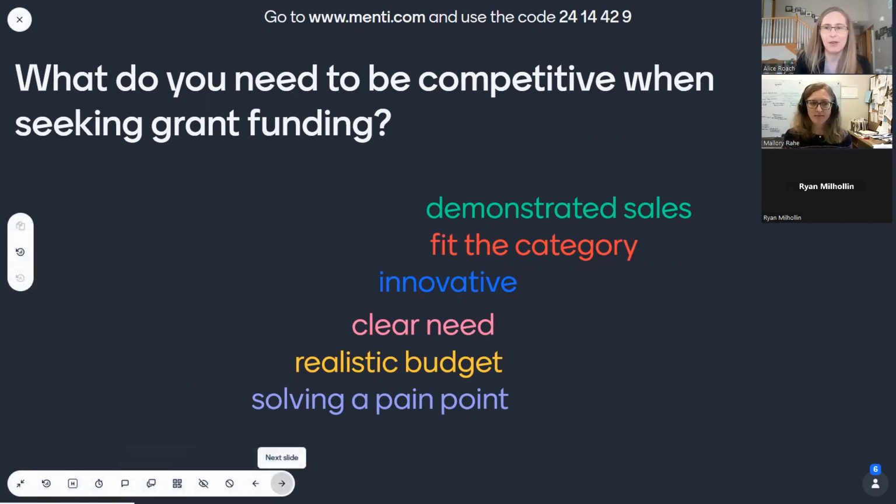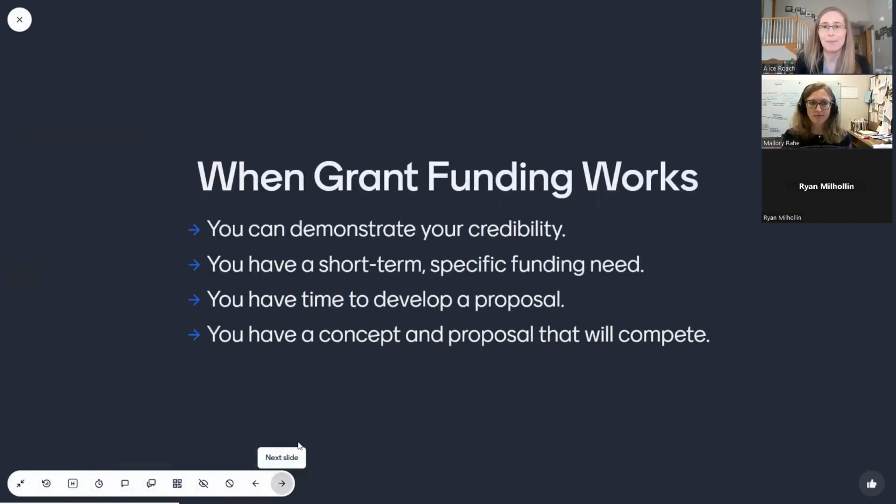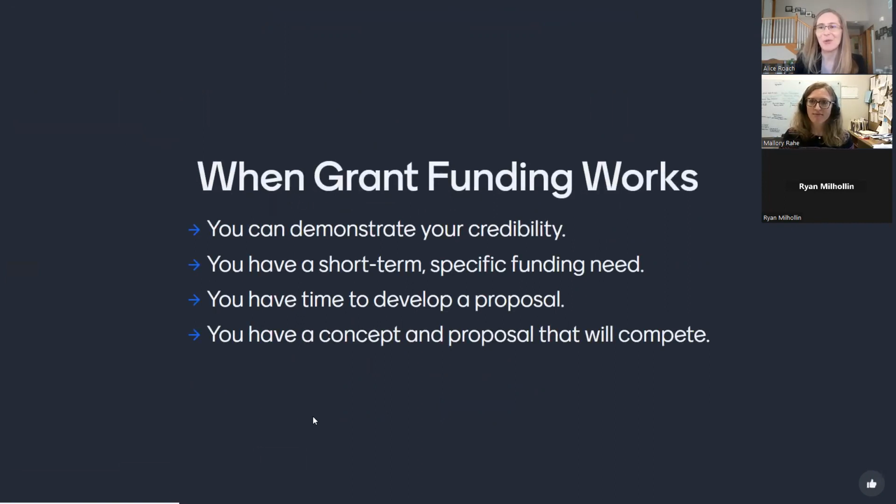Excellent. Let's go ahead and pivot into this list that Mallory and I put together. We tried to think through, if we were in a grant reviewer's shoes, what we would be looking for in a competitive proposal. We didn't limit ourselves to one word or a short phrase. We listed 4 different points that we think are important to consider. When you can meet all 4 of these points, we think it's a great opportunity for grant funding to really work for your business. The first of these points is that you can demonstrate your credibility.